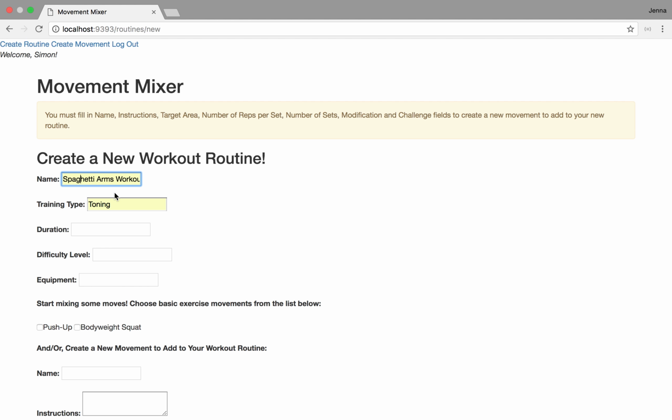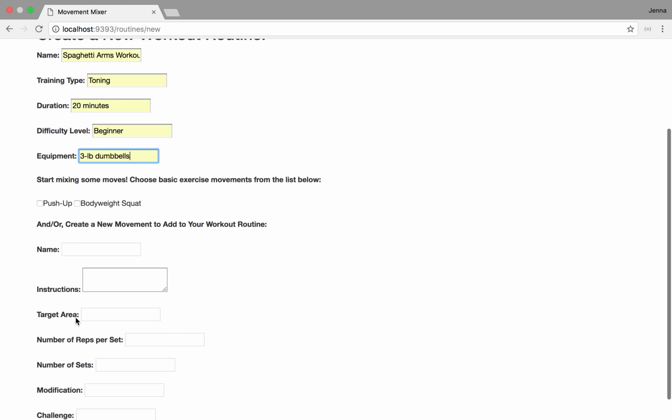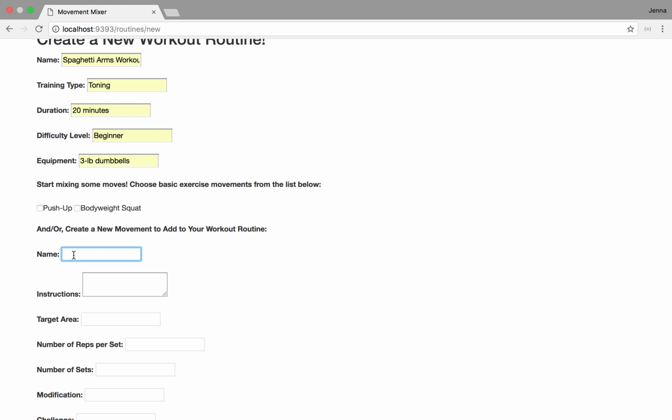This time we are going to create a workout that works. Spaghetti arms workout, toning, 20 minutes. It's beginner. Equipment is just some 3-pound dumbbells. And this time we're going to add all the fields. So tricep extension is the name of the movement. Tricep extensions. And I'm just going to type this out first while I think. Stand up.